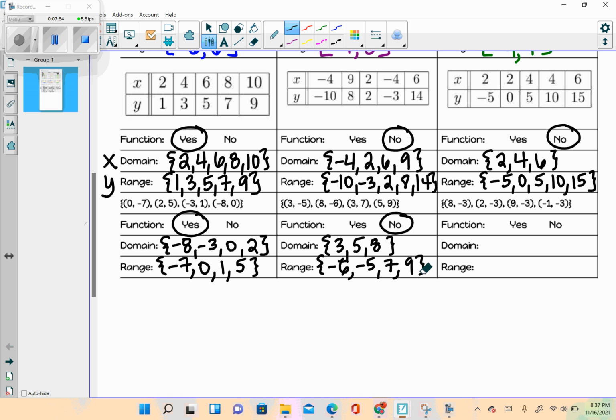Last one, look at your x values: 8, 2, 9, 1, or -1. None of them repeated, so this is definitely a function. Smallest value is -1, then 2, then 8, then 9. My range is my y values, -3, -3, -3, -3. Now you never repeat it. I only have one, and it's just -3.